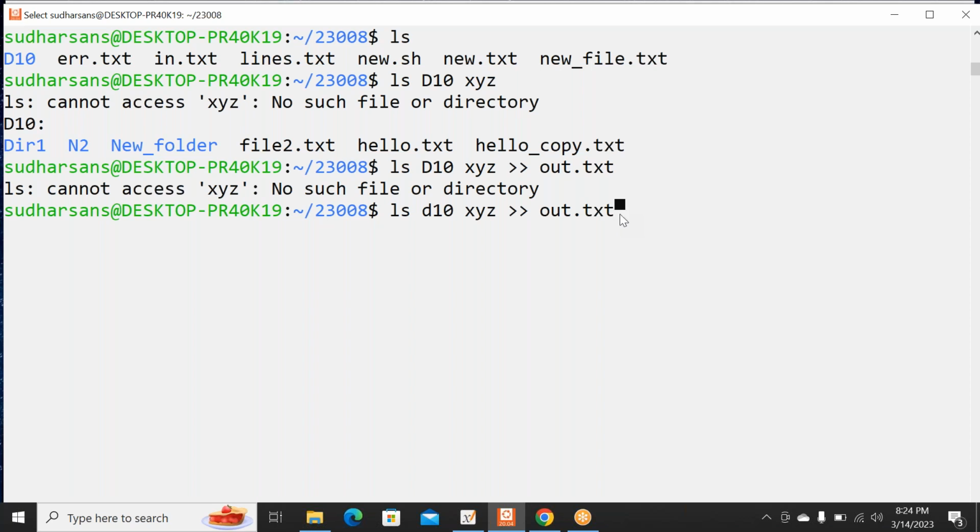2 greater than, right? You can give the error redirection in the same line itself. Immediately after giving some space, 2 greater than error.txt. Any file name you can give. For my understanding, I am giving err.txt. Let us execute this. What happens? There is no error, so both of them are redirected successfully.